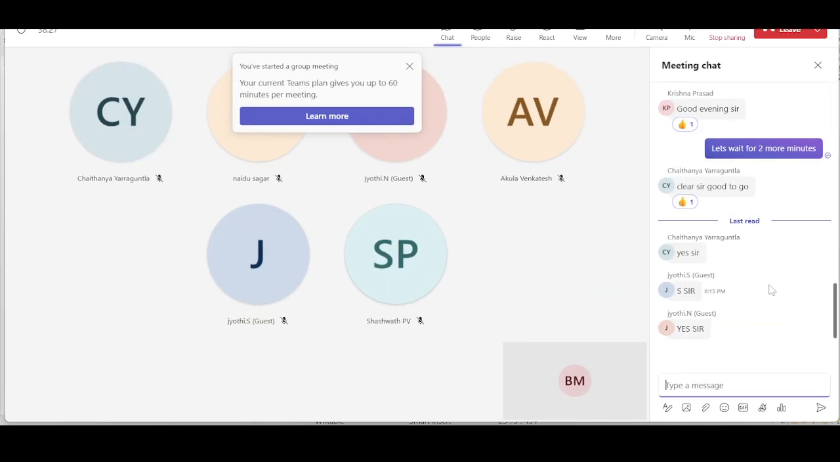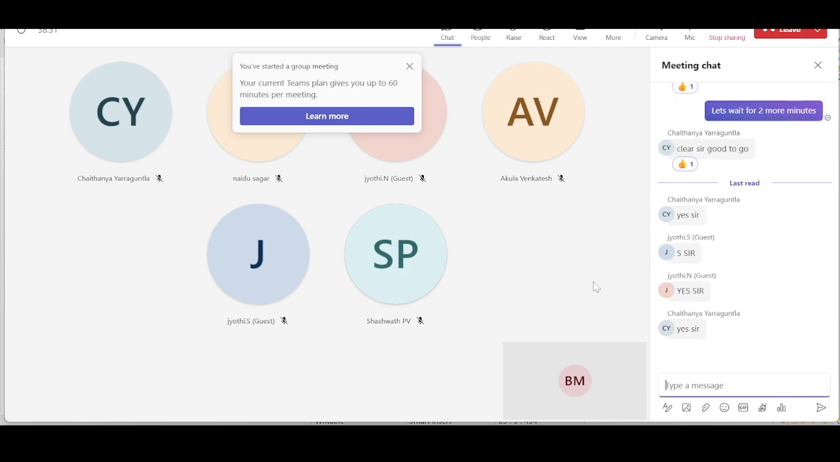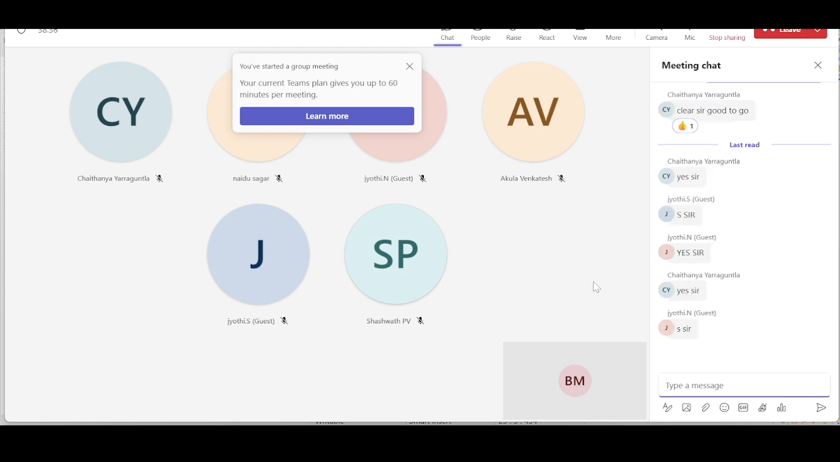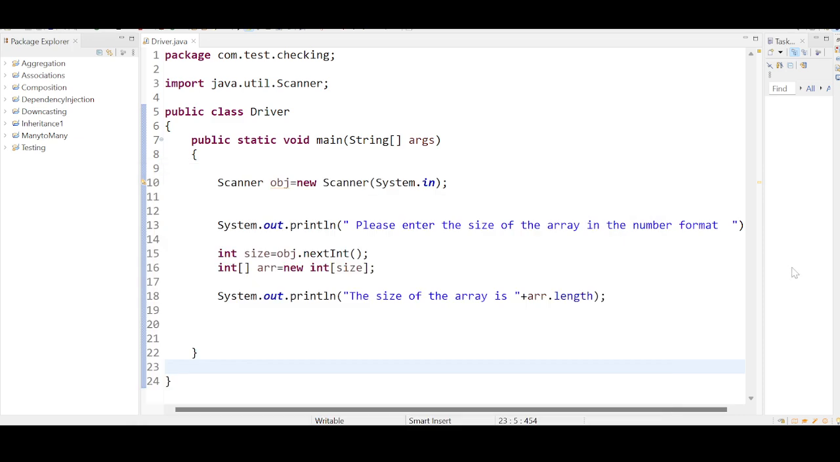We have automated defining the size of the array. We are not hard coding it. We have just automated things by using the Scanner class. Are you able to follow? Okay, see, good.